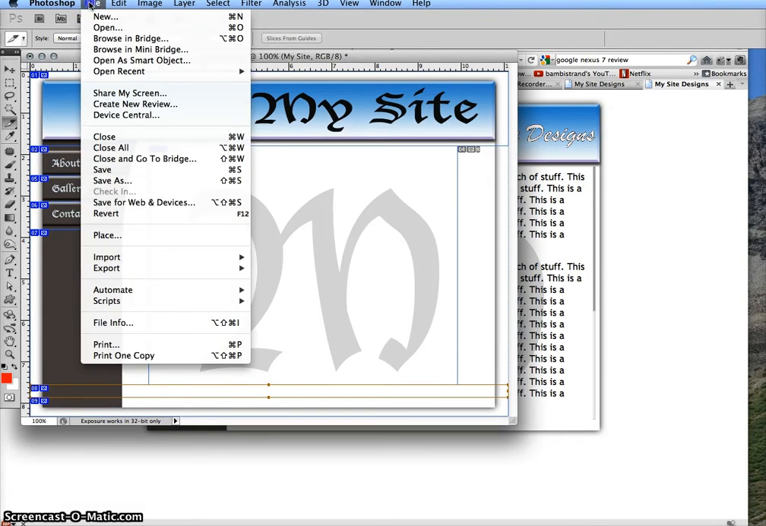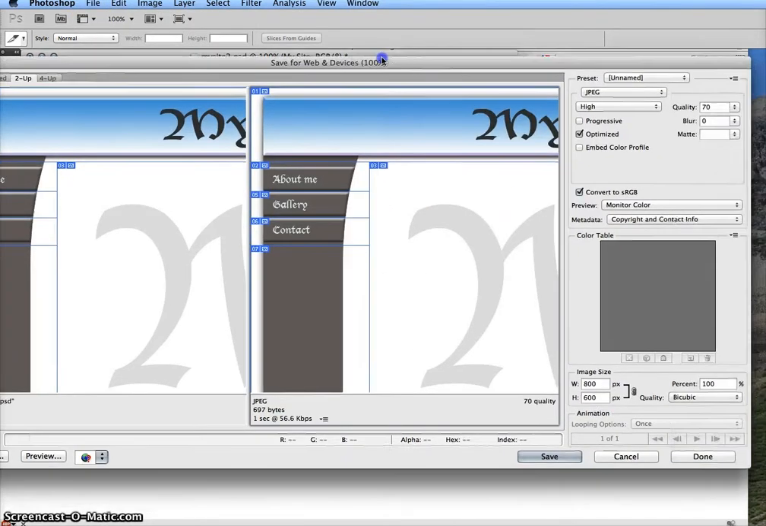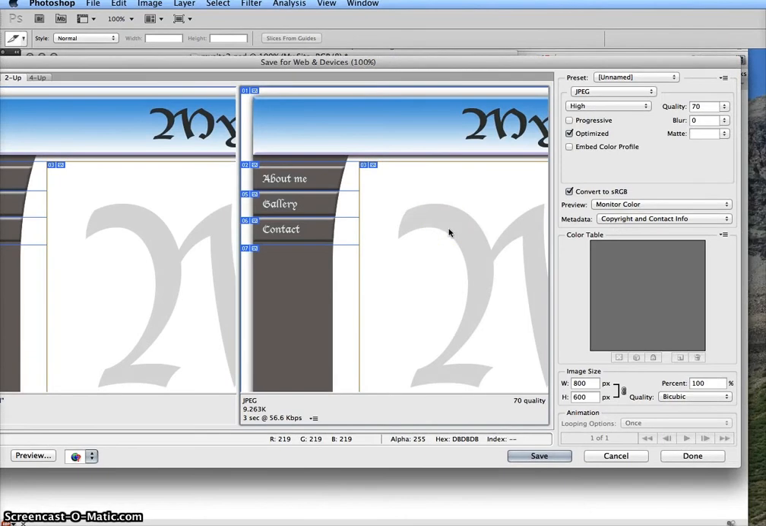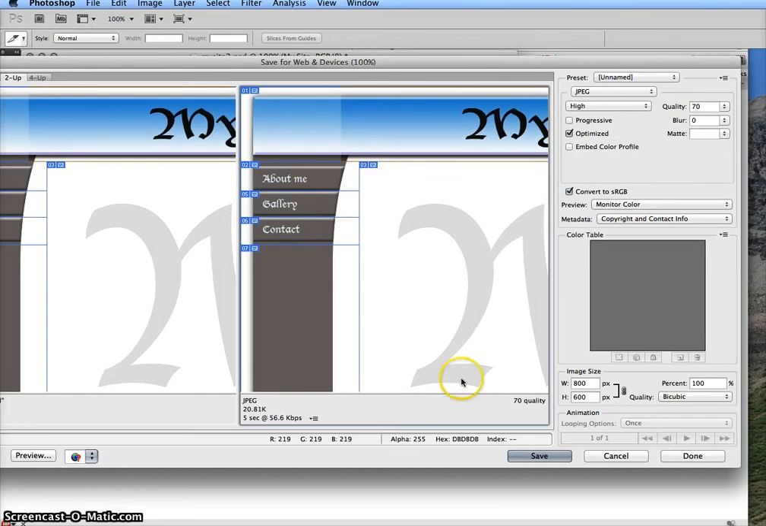Now, back in the old days, what would happen is that I would save for web and devices here. By the way, when you go into your save for web dialog, you can actually click each one of your slices, select them, and then determine which image type you want to use and what the quality is and so forth. For instance, my M will be a GIF, but the rest of them, if I click on them, will just remain JPEGs.